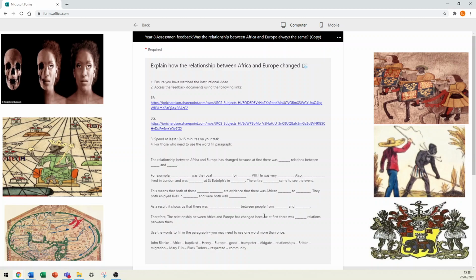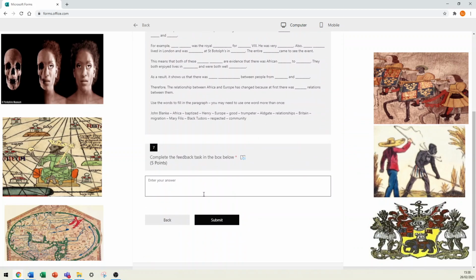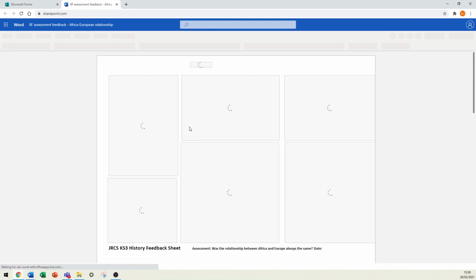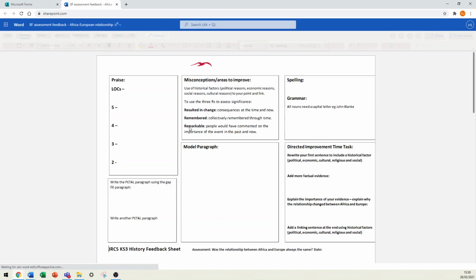Now when you do the task, you're going to write the task in the box here. So complete the feedback task. Some of you, this won't be a lot. Some of you will do a little bit more. As you can see, that's a required field. So you click on the link, and it'll bring up the document.